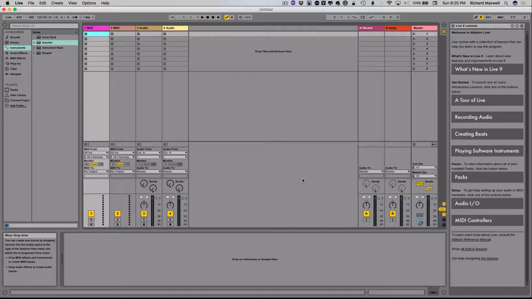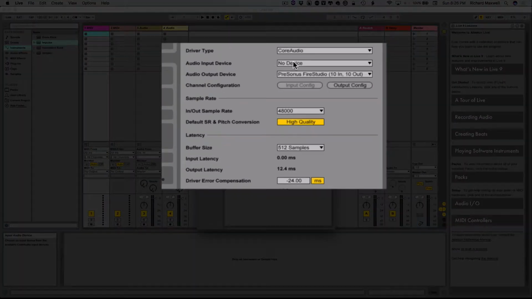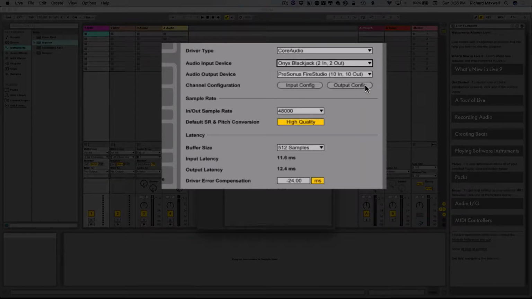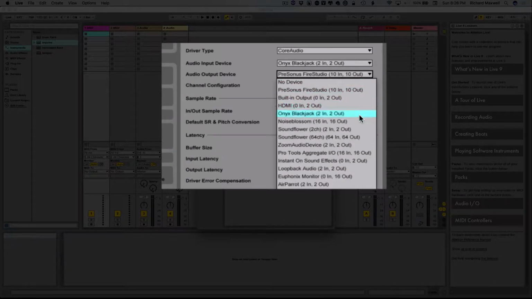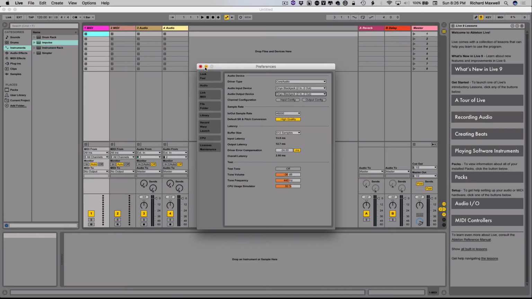First thing we're going to do, like before, is make sure that we have the audio signal running in and out of Ableton correctly. The way we're going to do that is go up here to Live, go to Preferences, and go to Audio. I'm going to check the input and the output device. I need to make sure that both of these are selected with the correct interface. I've got lots of choices in my studio, as I've mentioned to you before. Onyx Blackjack is my input device. Onyx Blackjack is also going to be my output device. So once that's set, I should be pretty good.